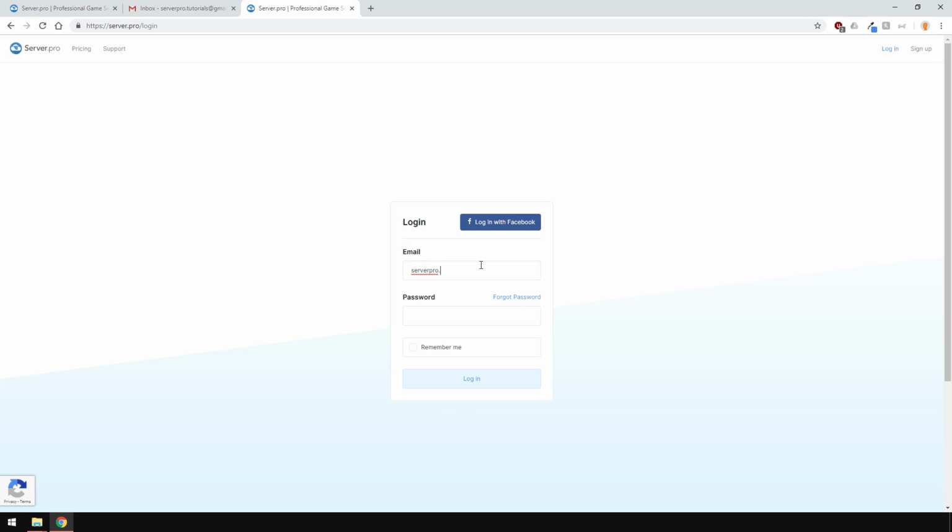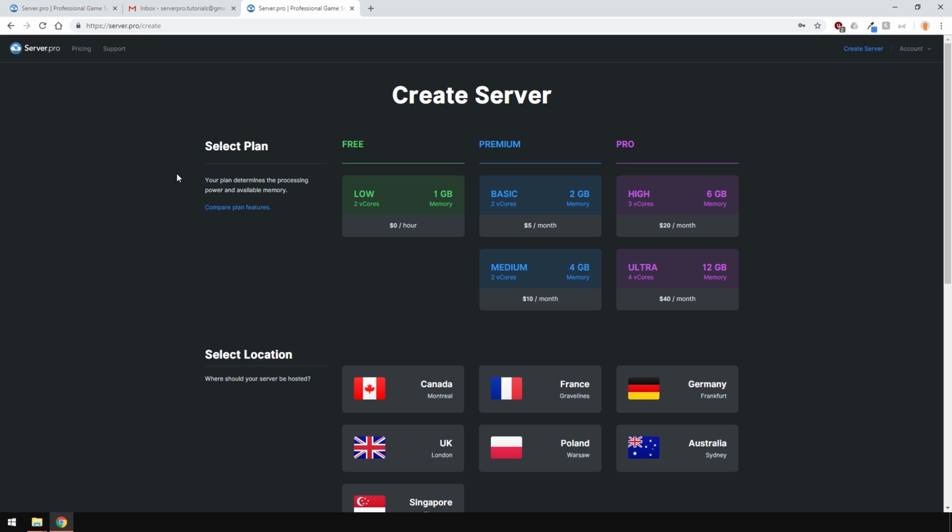Now that you've done that, log in into your account and from here you'll be able to create your own server. We have 3 server plans, Free, Premium and Pro, with Pro having the most features and options available, such as allowing your servers to be hosted in more countries. If you're unsure of what plan to go for, contact our support team and we'll be happy to help you.